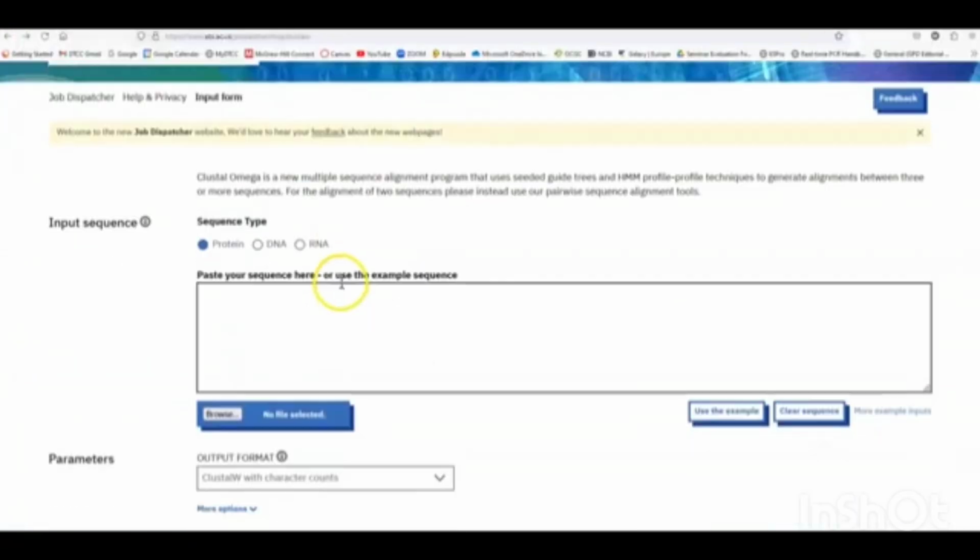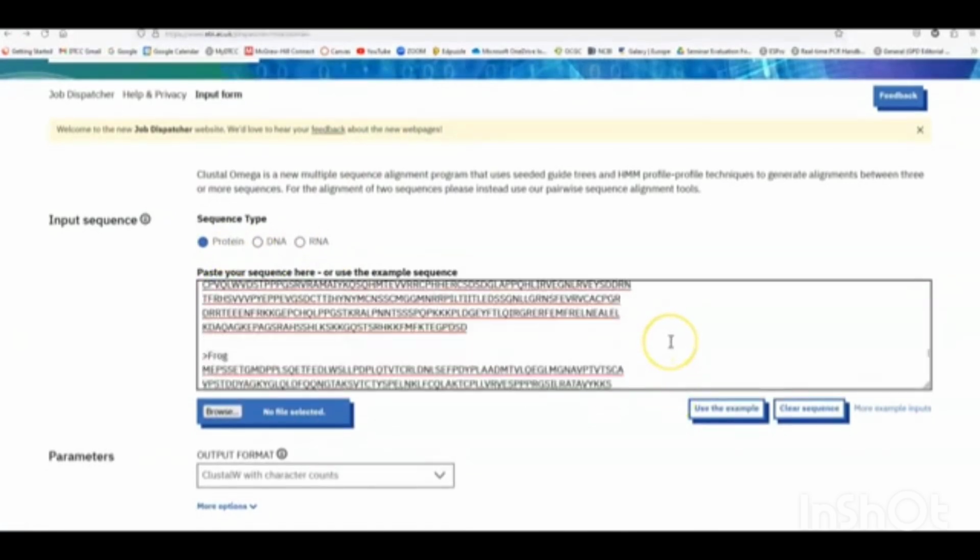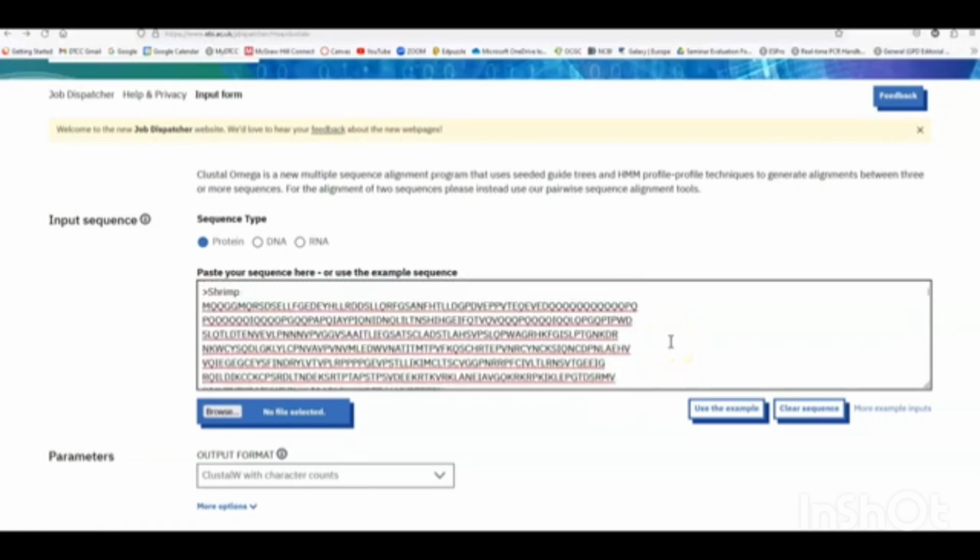So these sequences can directly be taken and can be pasted onto the dialog box, which is available on the dashboard. So I am just copying all the sequences which are available here, and I am just pasting it onto the dashboard, which is available on the Clustal Omega website. So once it is pasted, I have already pasted them.